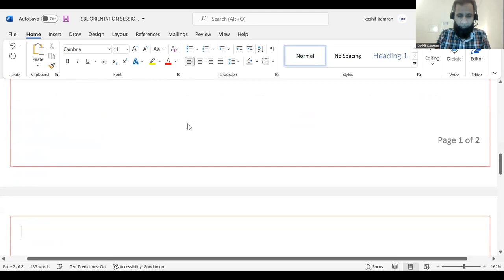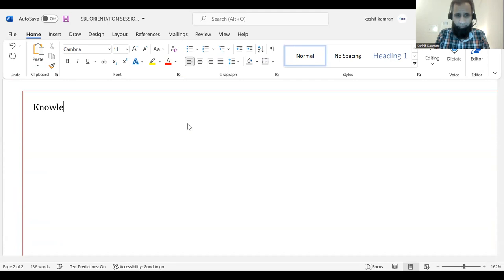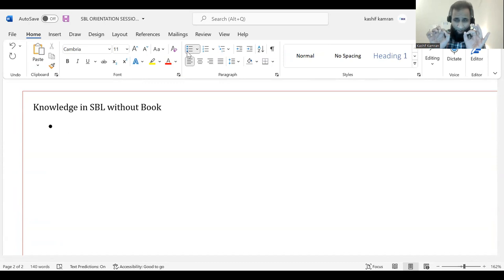How would you take knowledge in SBL without books? Now, if you want to take knowledge in SBL without books, the number one source is to listen to lectures plus the support files printout. The printout of the support files will be your first source of knowledge.